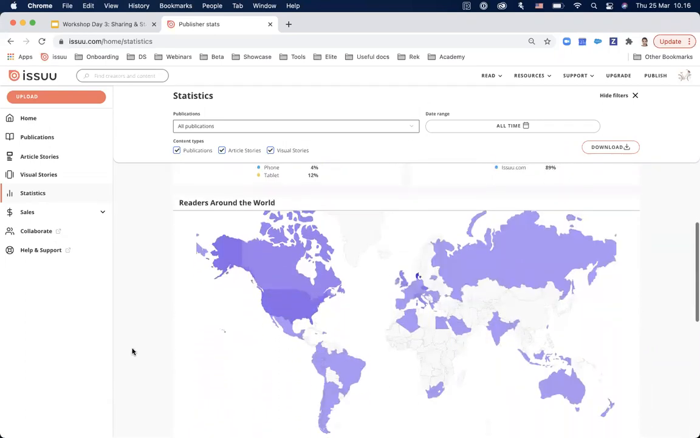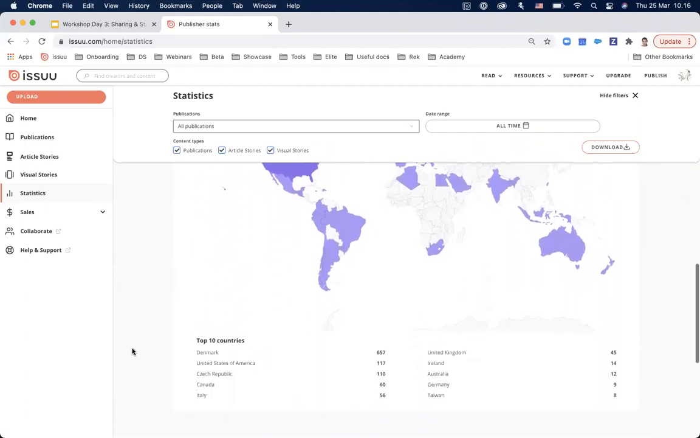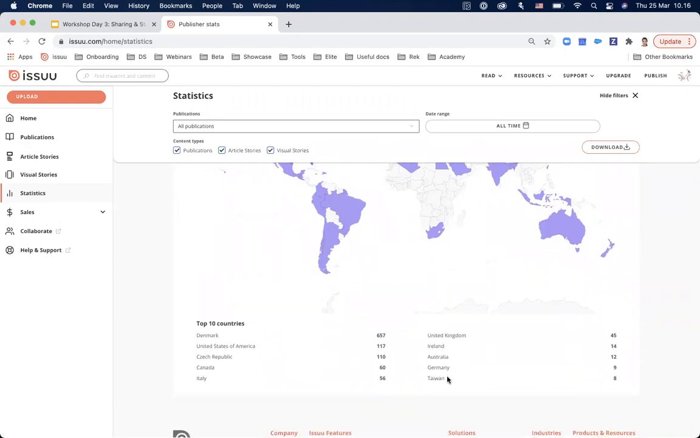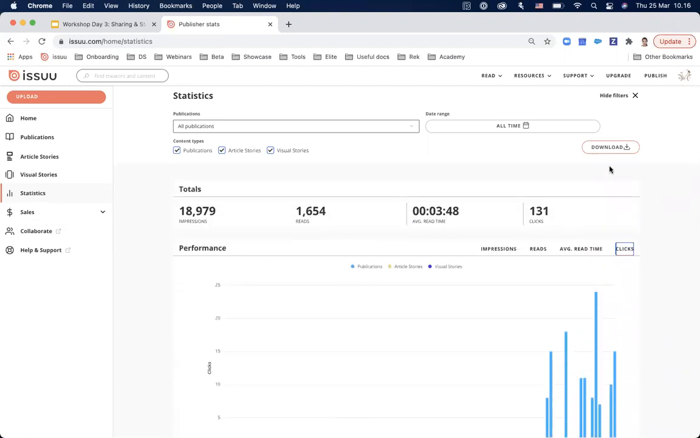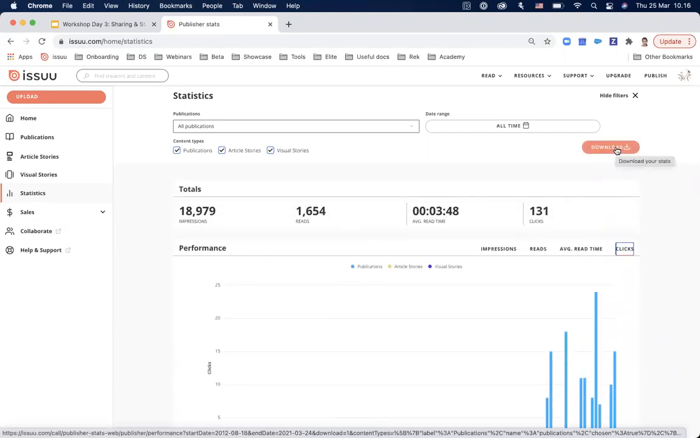And here it is, readers around the world. If I check, I can see that most of my readers are coming from Denmark, but I also have some readers coming from Taiwan, Germany and Ireland. You have the option to download the statistics for your entire account in here.